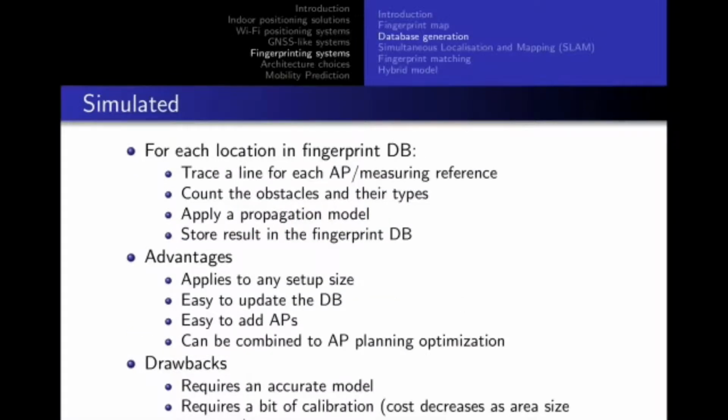Now for the simulation, it's very different. So for each location in the fingerprint database, you will have to trace a line for each access point in the system to your fingerprint location. You will have to count the obstacles and their types between the access point and the fingerprint location. Then you apply a propagation model which takes into account the obstacles, and you store the result in the fingerprint database.